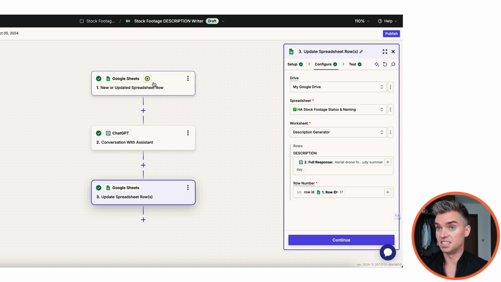If it's the same tab, it should be very similar to your step one here, the inputs, but make sure it's not identical because you don't want to override your existing data unless that's what you're looking for. But you usually want to create new data. Same Google Drive, same spreadsheet, same worksheet. Now here's the key. What do you want to update in Google Sheets? Well, I want to update with that description that ChatGPT generated. I want to take that description and add that into our Google Sheets.